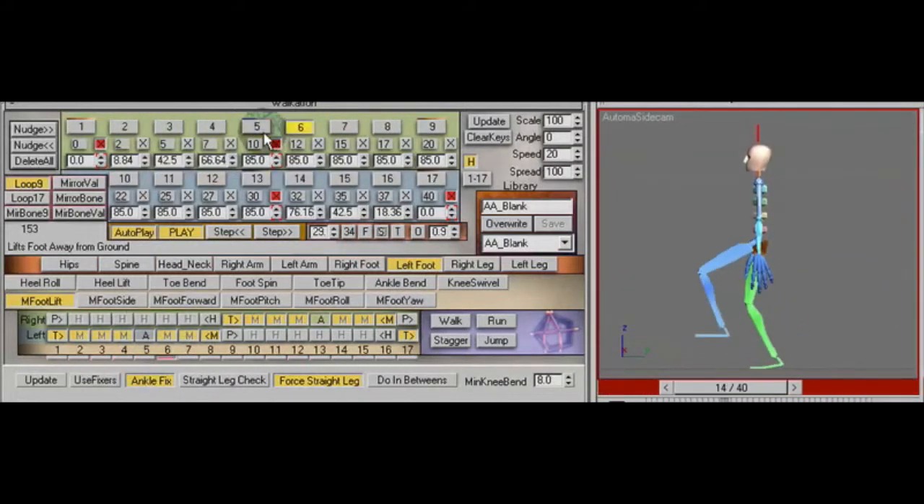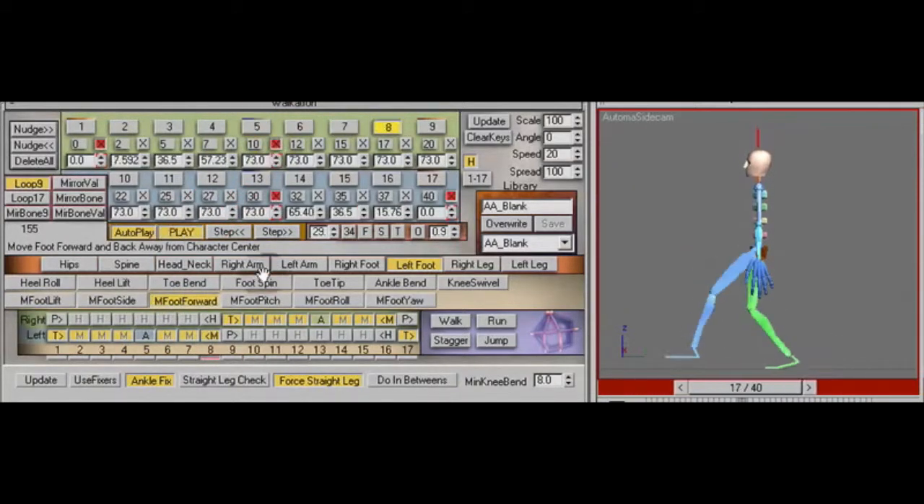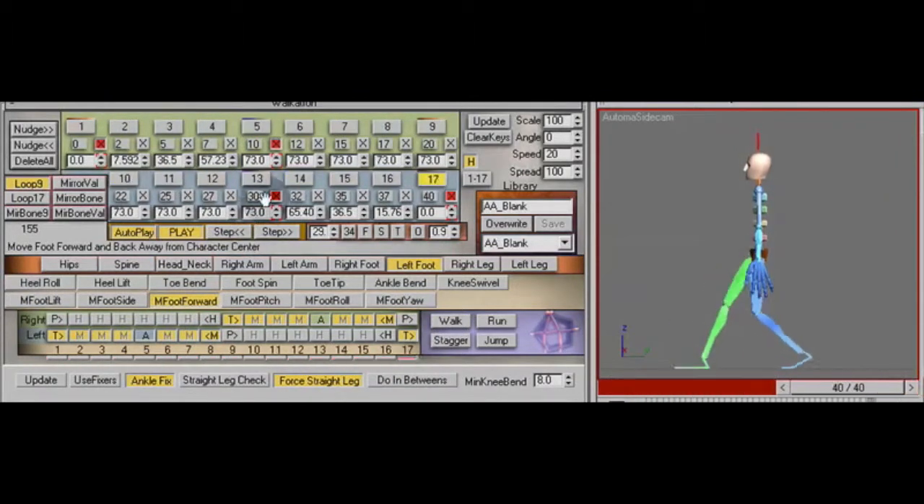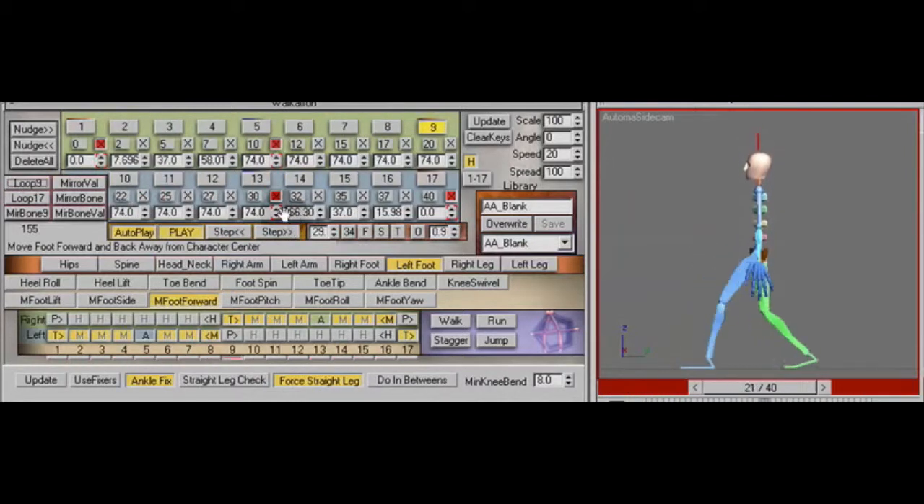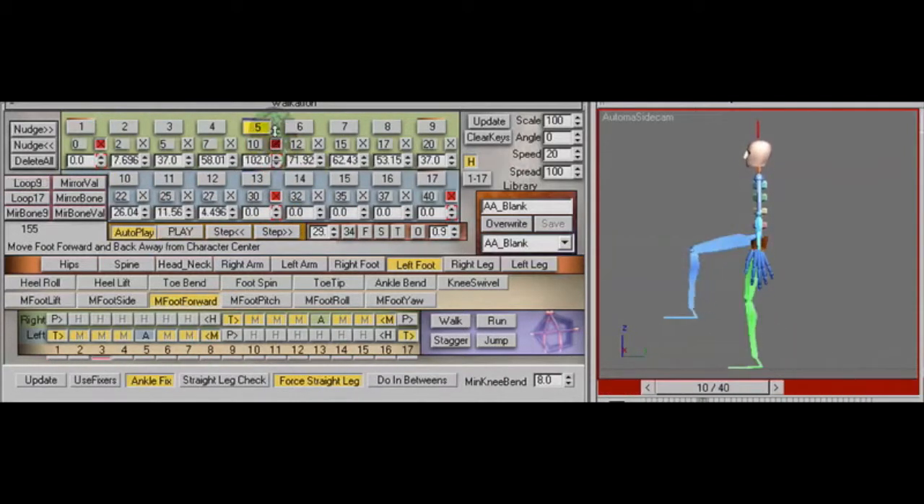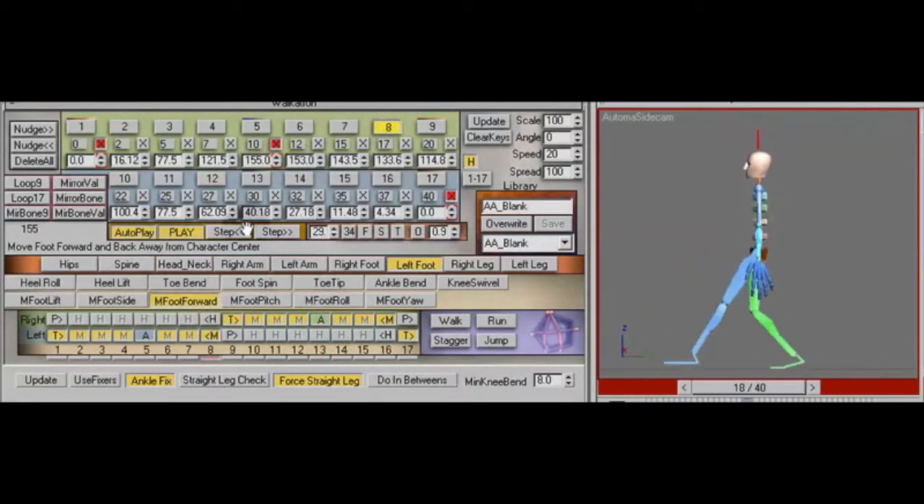Now you can also go here, so I'll go to 5, and for the left foot I can even move it forward and back. And so here you'll see that the foot is kicking forward quickly. Oh, I need to turn that loop 9 off. Let me turn that off. So we can kick this way out here like that, and we can make it look like he's marching.